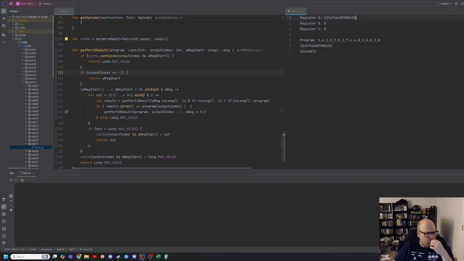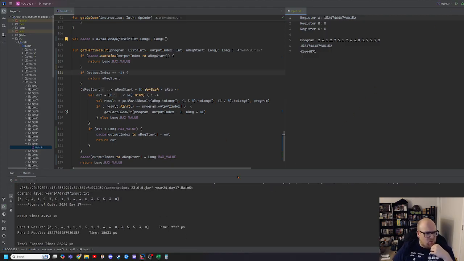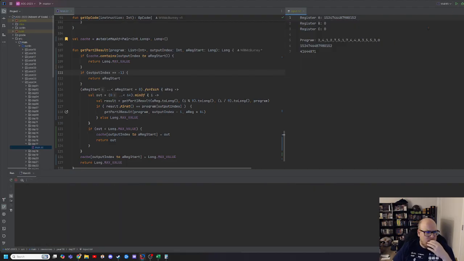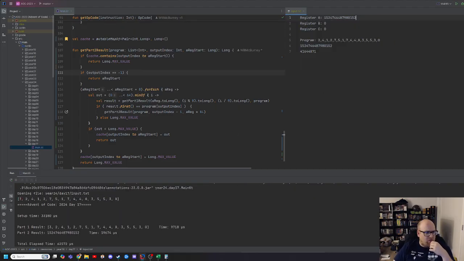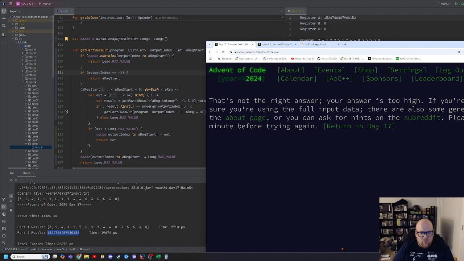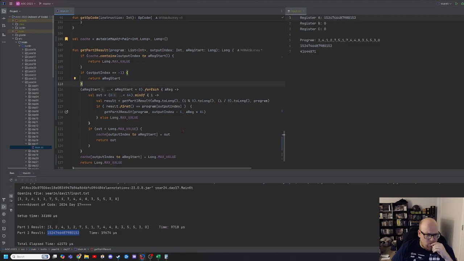Hang on. Did I get a different result when I just reran it? I could have sworn I saw like a 7 here. But yeah, saying this is the smallest number. Apparently it's not. I'll try it one more time, but that's not the right answer. Your answer is too high. Okay. Why is it too high?